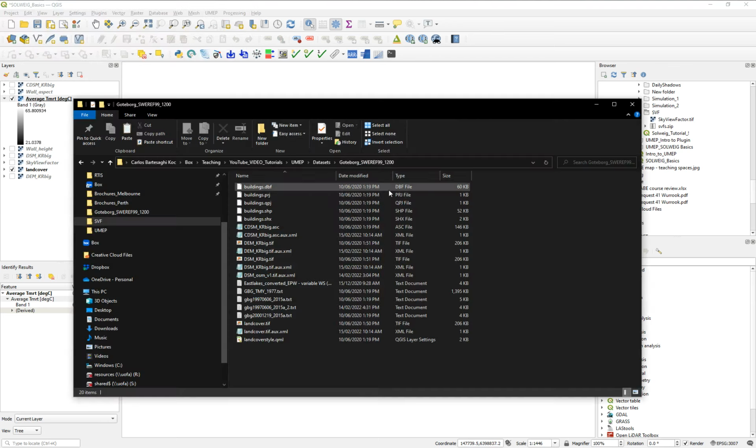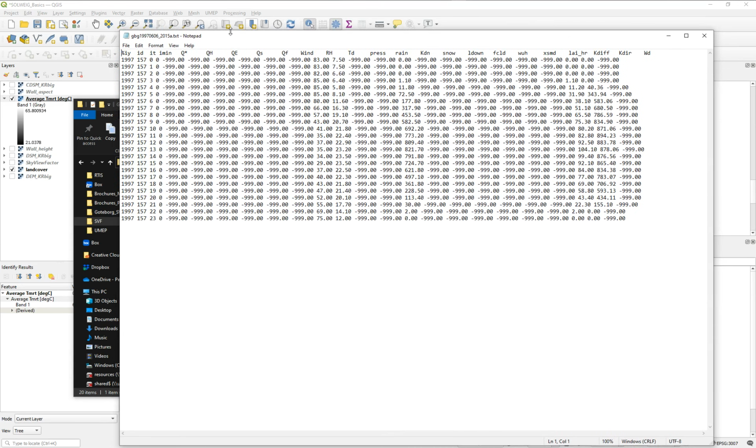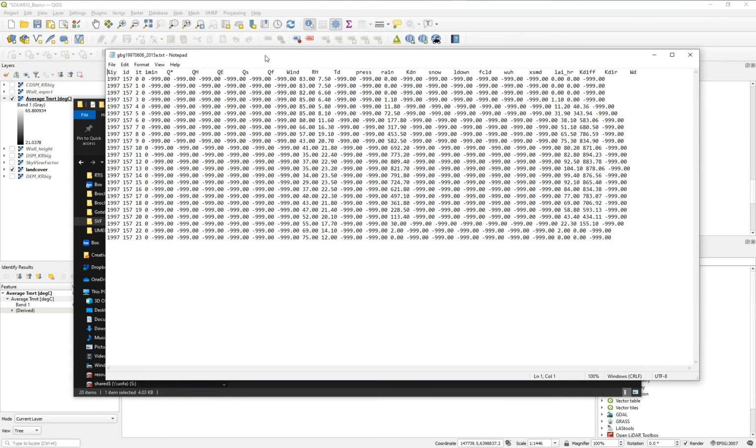Okay, so we have here a data set that is already provided, which is the GB 1997, 6th of June 2015A. This data set has already been generated with the meteorological dataset generator at UMEP. I will teach you this in another tutorial, but it's already ready for you. It has a set of variables here, including rain, relative humidity, wind speed, etc. Diffuse and direct short wave radiation and long wave radiation, etc.